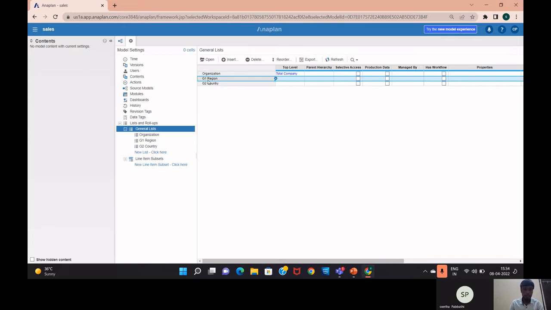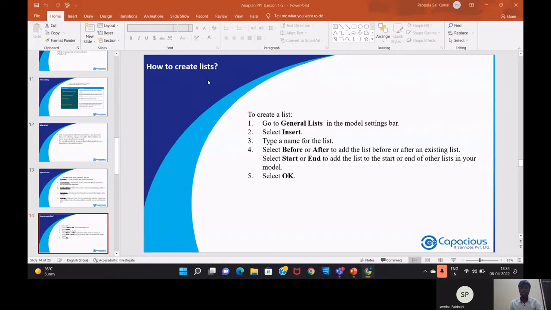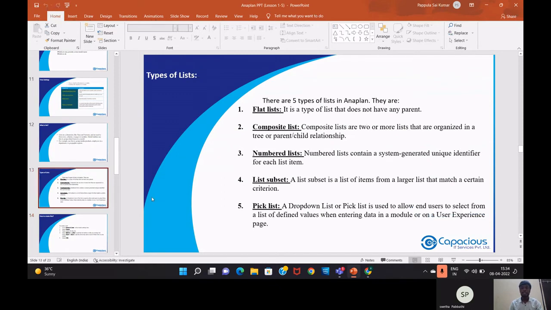Okay, we talk about types of lists. Basically, there are 5 types of lists in Anaplan. First is flat list, second is composite list, third is numbered list, fourth is list subset, and last is pick list or drop down list.